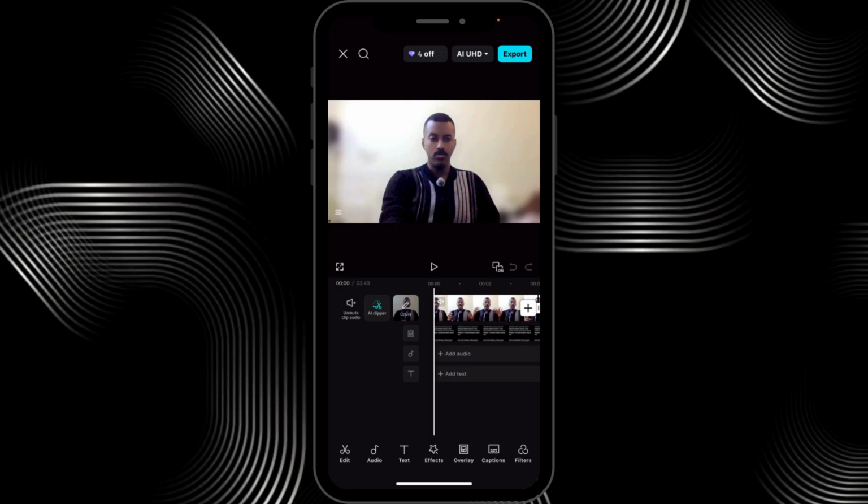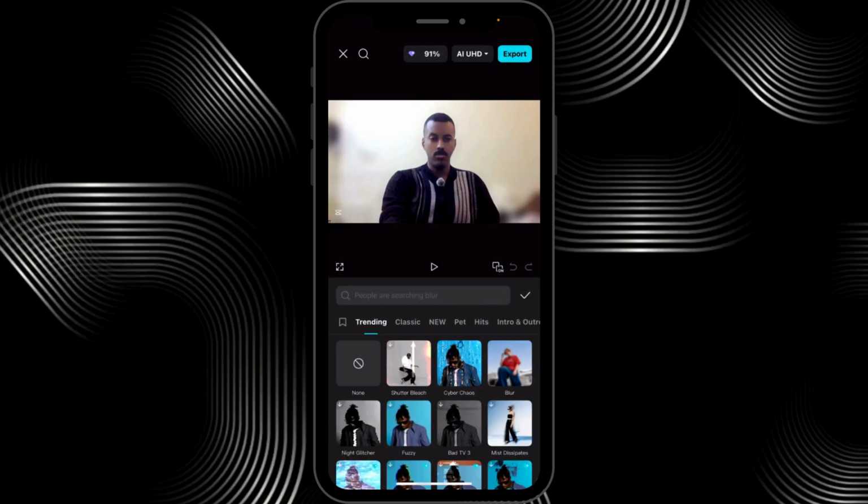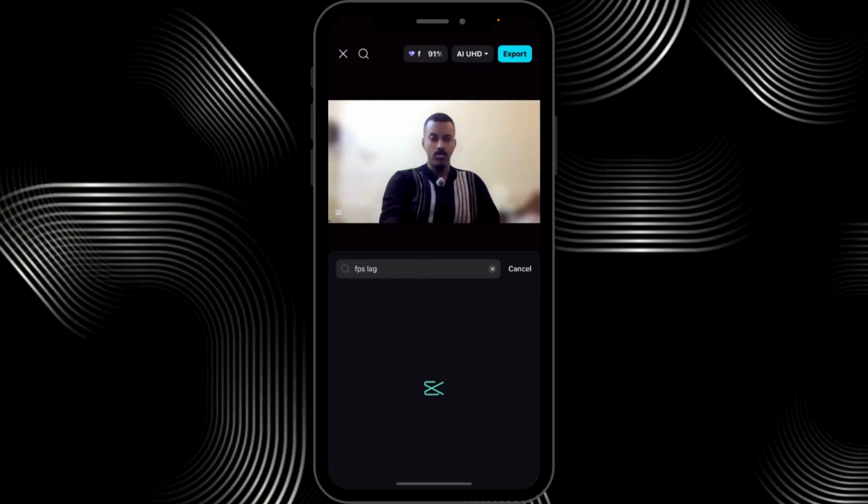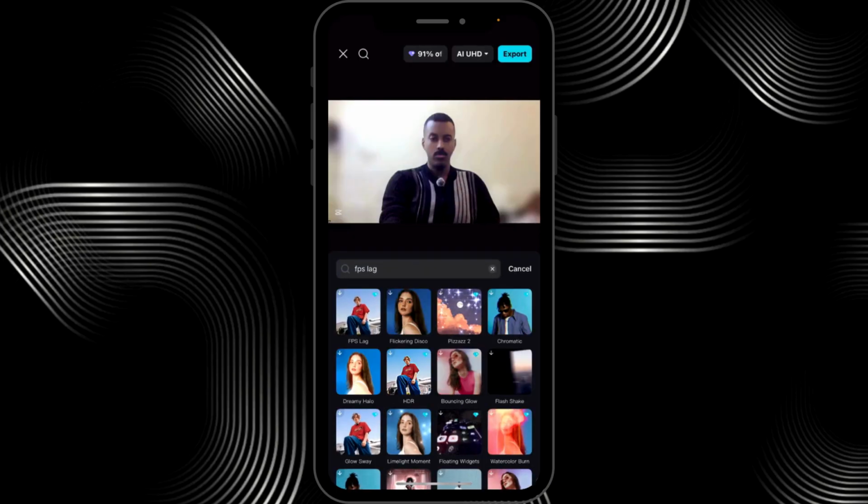So import your footage. Step 2, apply effects. So hit effects at the bottom middle here, like a magic wand, and press the first option, video effects. Inside, what I'm going to do, I'm going to search for FPS lag. All right. And press the first option.